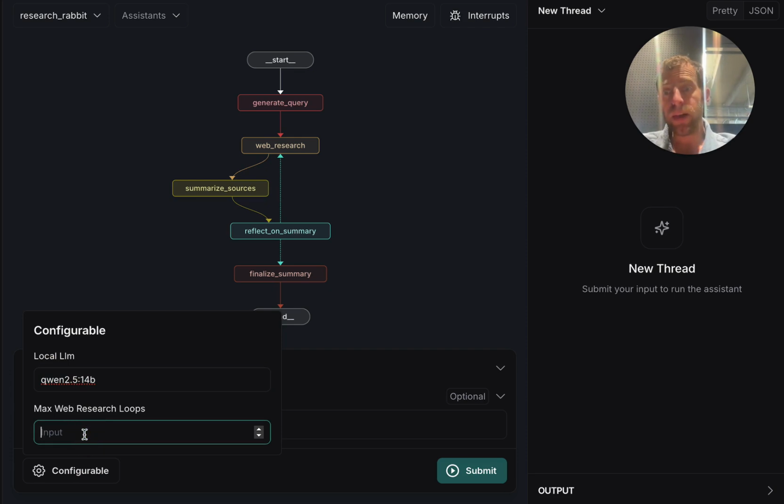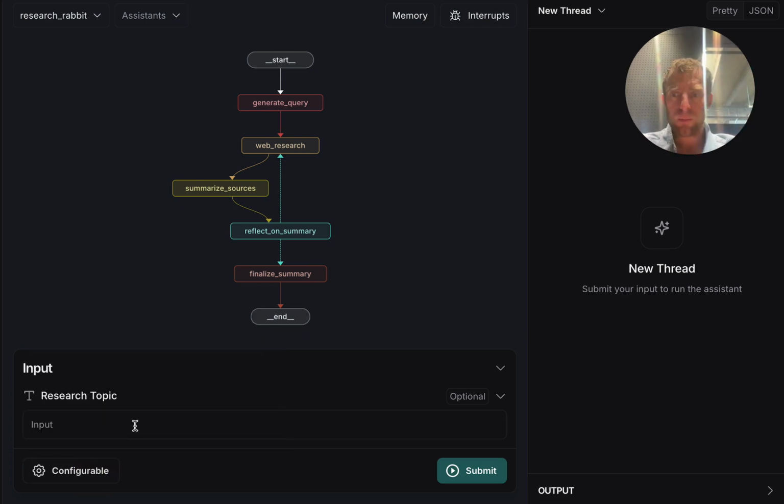Here you can set the number of research iterations that you want the agent to take. Now I'll talk about this a lot in detail later, but to start, let's just set 2 iterations. I can add a research topic. Let's say I want some quick notes about how Qwen 2.5 was trained.